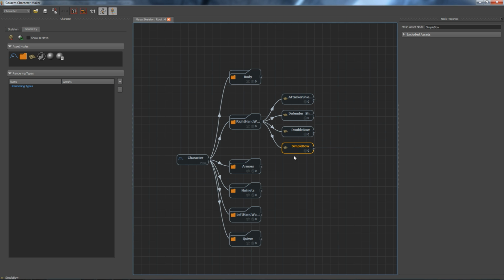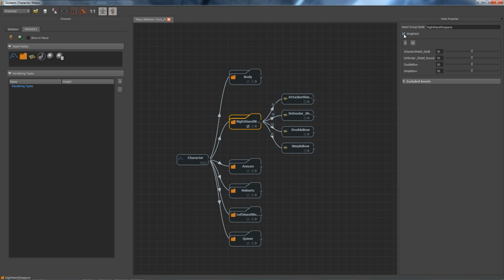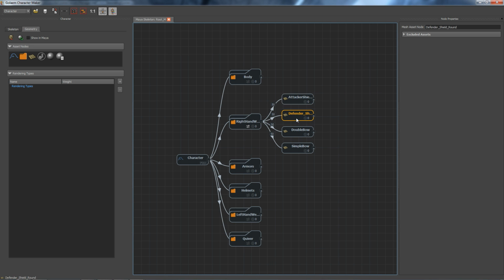So here my assets group is going to be weighted. So I can select the assets group there and check the weighted icons, or I can also use the icon here if I don't want to go into the node properties. So let's remove the weighted icons here. I can press this and it created a weighted assets group. So once again, the weighted assets group means that my character is going to have a right hand weapons, which is going to be either the shield there, or that shield there, or that bow, or that bow.